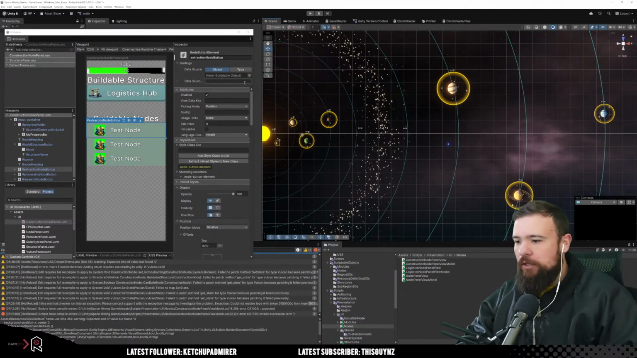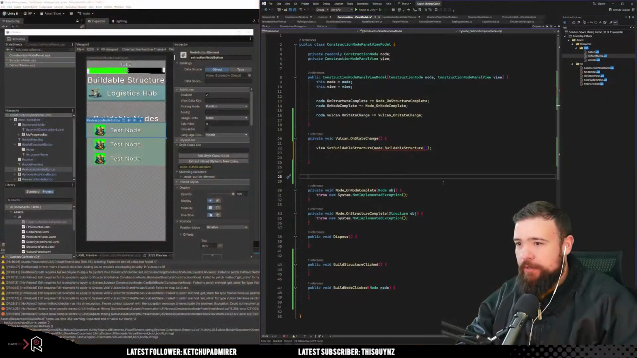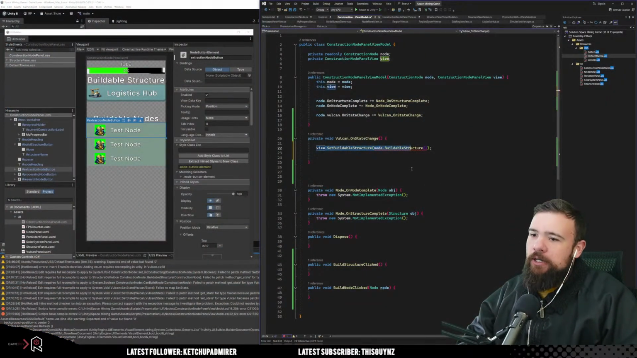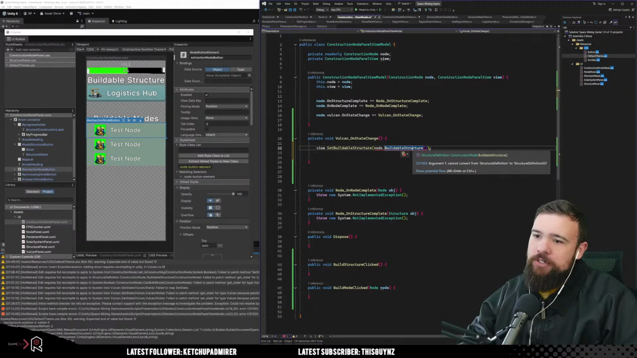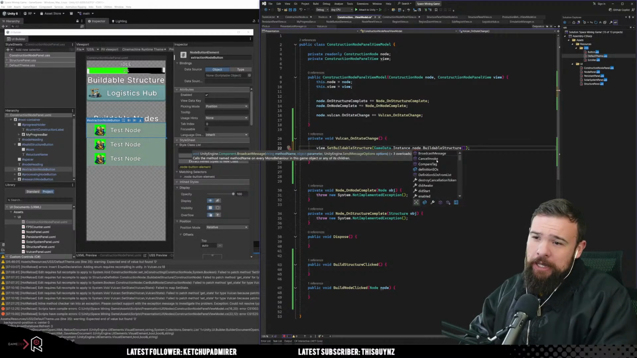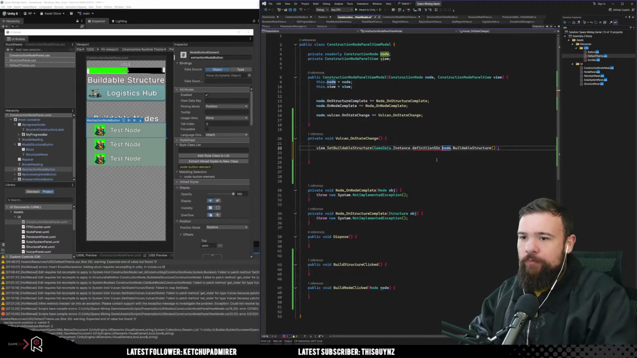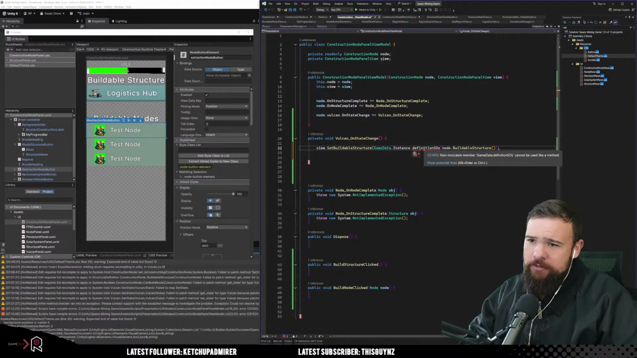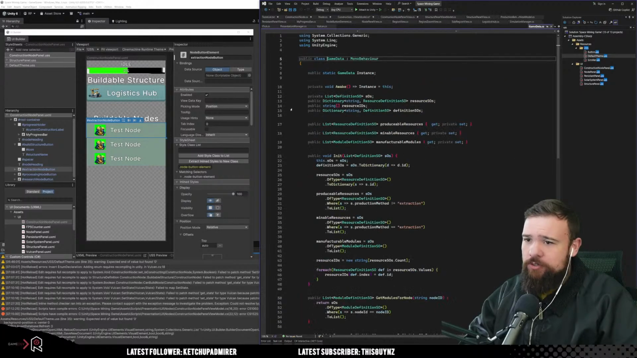Okay. So where was I? Okay, so this returns a structure definition, which we don't want. We want a structure definition SO. So what we need to do is go to game data.instance.definition SOs. What is this? What is definition SOs? Let's just open game data again.